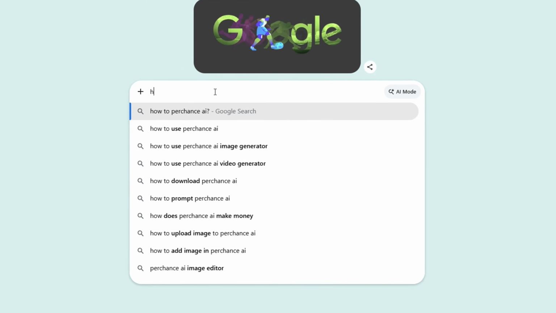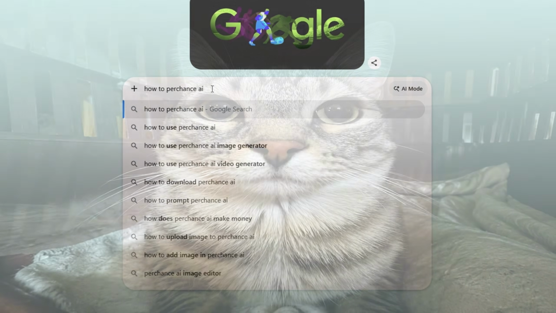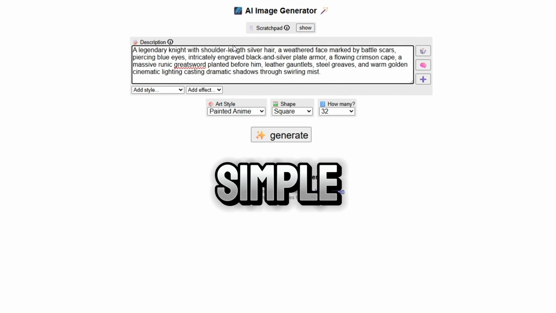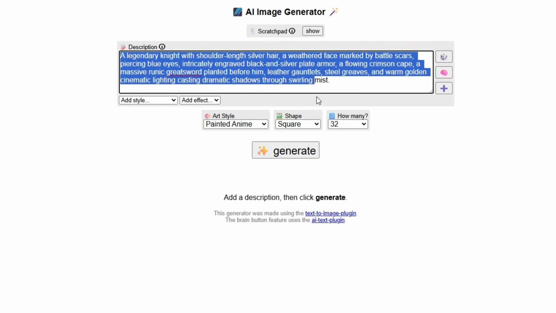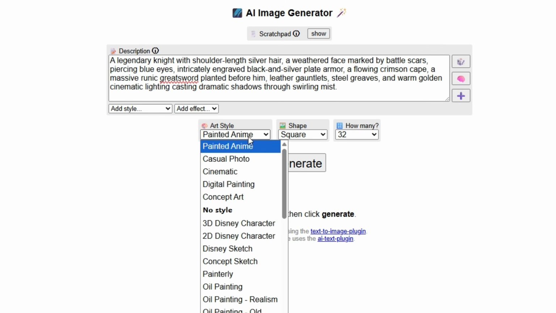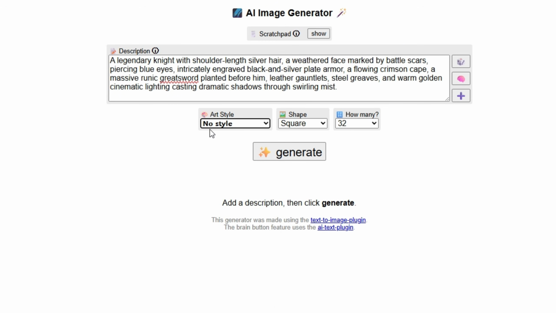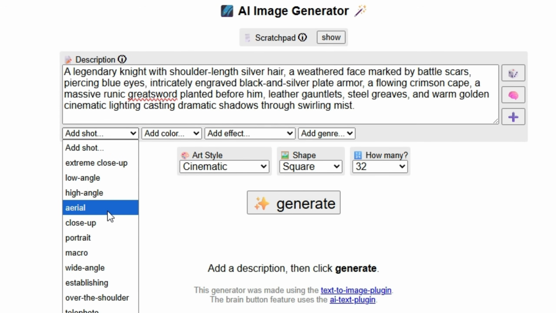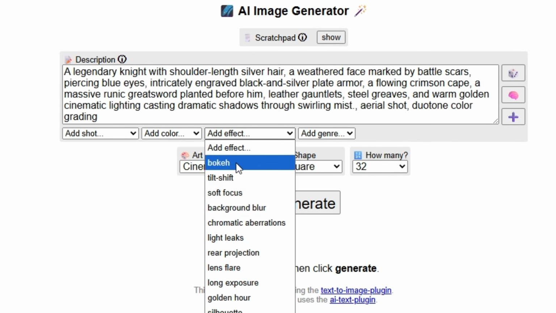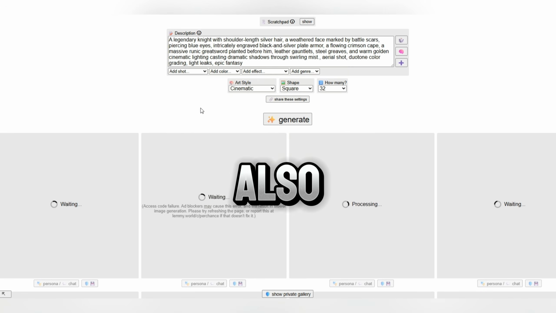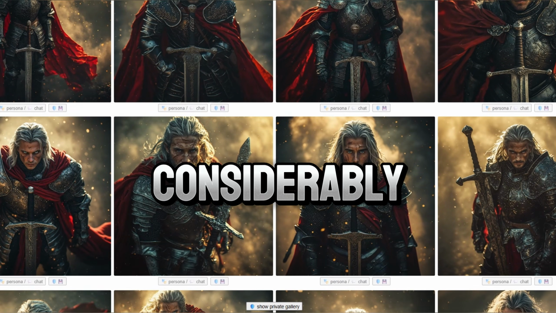Now, if you're wondering how to use Perchance AI, and yes, apparently that's the phrase people search for, the trick is actually pretty simple. The more specific your prompt is, the better your results tend to be. Instead of typing something generic like Fantasy Ranger, describe the character in detail. Mention the hair color, facial features, clothing, accessories, and art style. Adding style terms like cinematic lighting, fantasy concept art, or detailed character illustration also helps improve the output considerably.